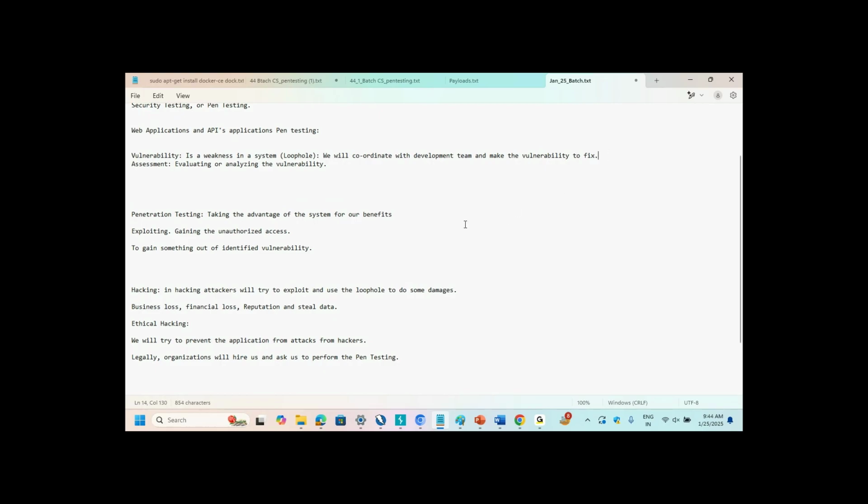And we need to do some assessment. We need to analyze whether it is a vulnerability or not, and we will coordinate with the development team to fix that particular identified vulnerability. So in vulnerability assessment we will find out the weakness, and we will coordinate with the development team to fix that identified vulnerability. And in penetration testing we will take advantage of that particular identified vulnerability.